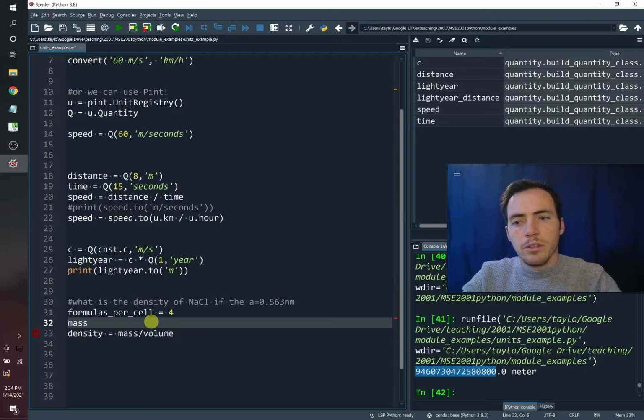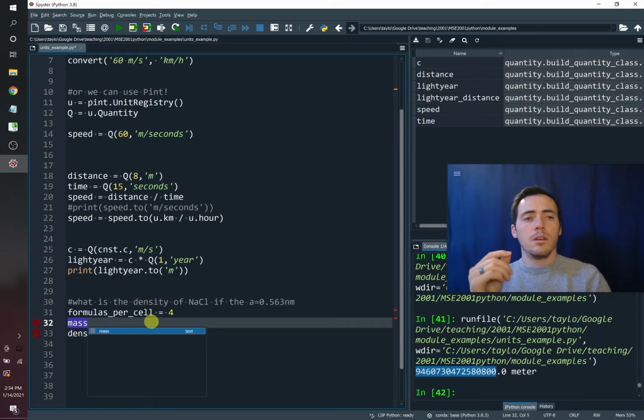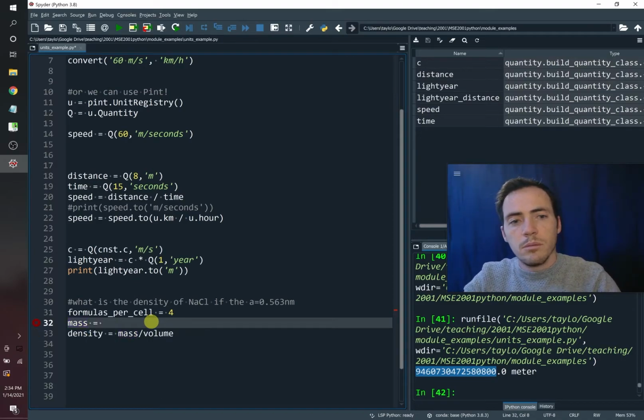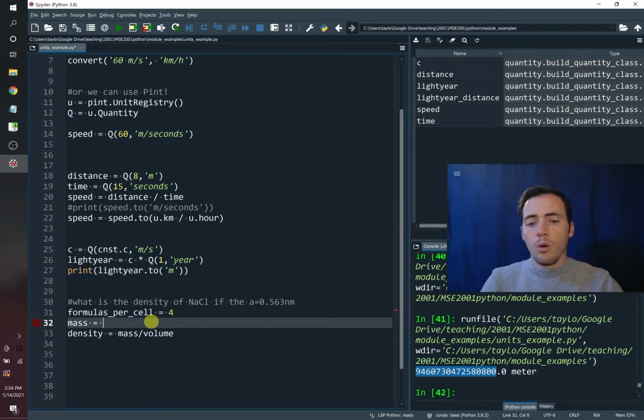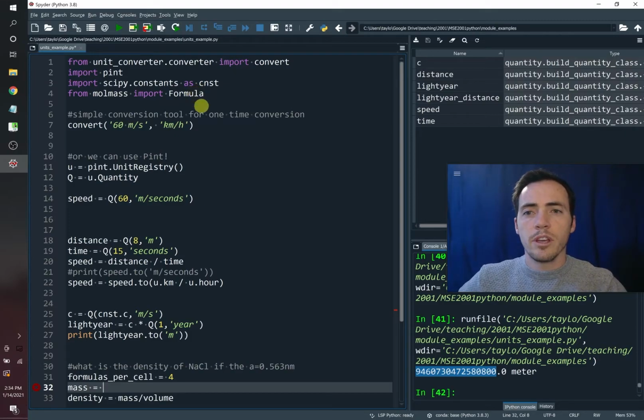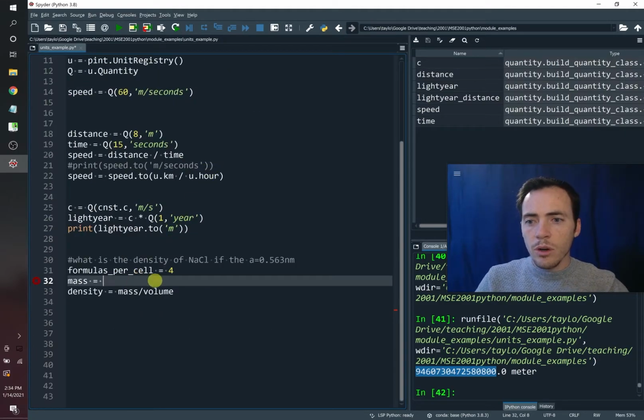So we haven't defined mass or volume yet, but we can. What's the mass going to be? Well, the mass is going to be the weight of each formula, and there's going to be 4 of those, right, divided by Avogadro's number in order to get that in the right units. So mass is going to be, what is the mass of NaCl? Well, you could look it up, or we can use this really great library, molmass, and this formula command.